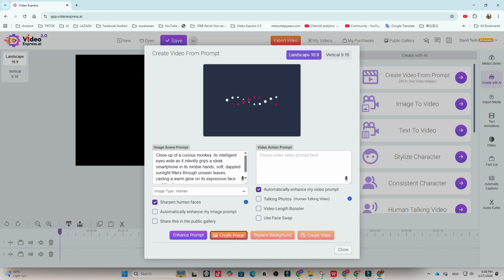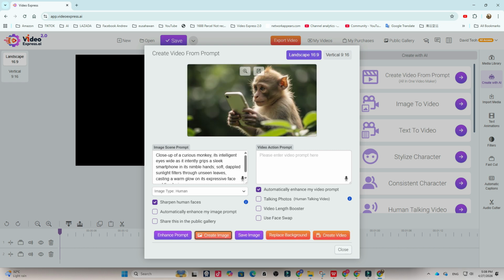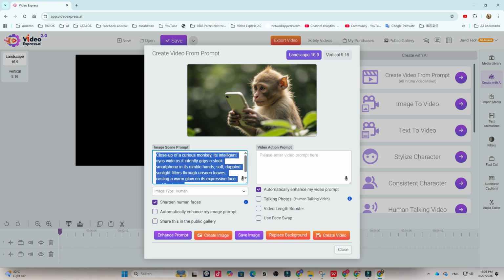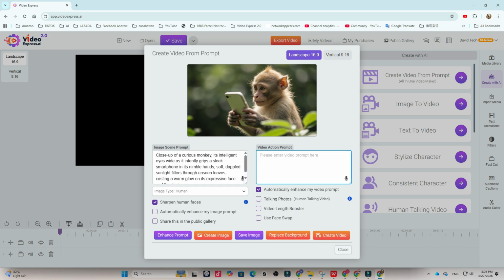Okay, wait for a while, about a few seconds. Okay, it's coming out, the monkey holding the phone. Video Express doesn't do it for me, so I just try by error. The prompt here I just copy and paste to the other side there. If I check the video length booster, it will go to 8 seconds. Otherwise, the length is only 4 seconds.